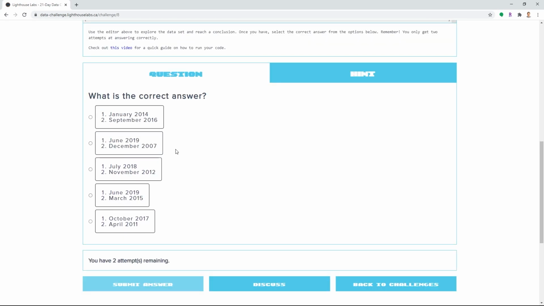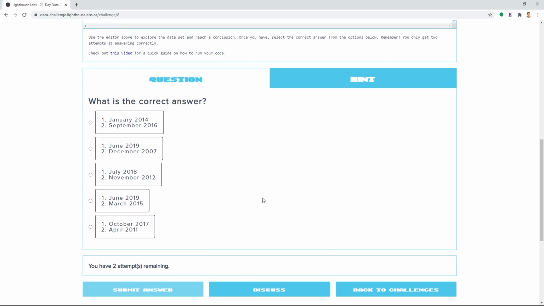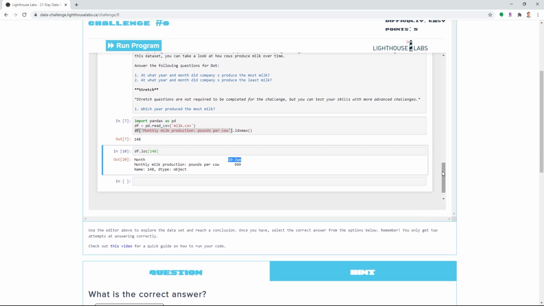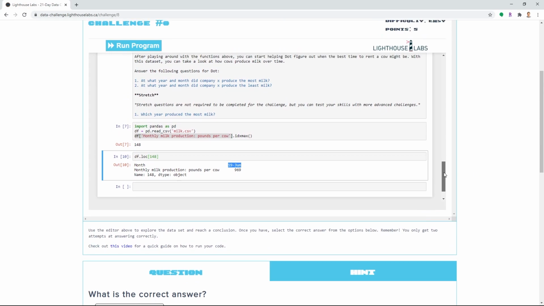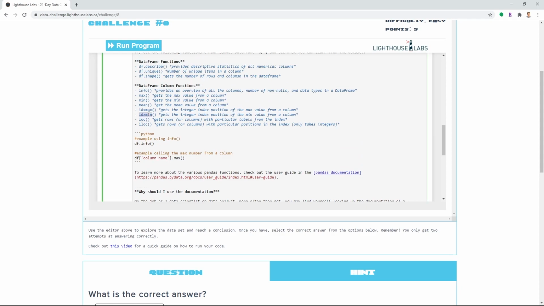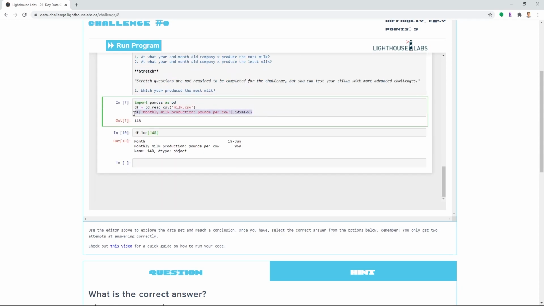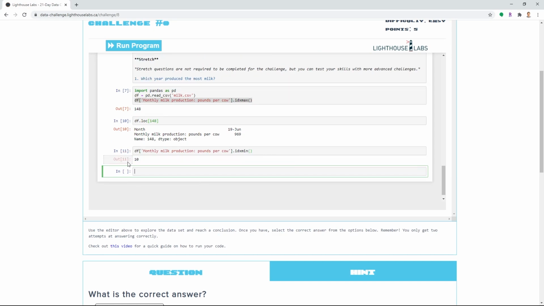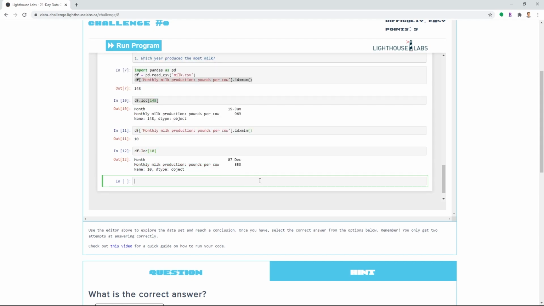Now we need to figure out the minimum to answer the second question. Since we know how to figure out the max, finding out the minimum should be fairly easy. We just find the methods that correspond to the minimum. Scroll up here and we can see that there should be an idxmin. So let's copy this line up here, paste it down here, and change max to min. Run that, and we can see that it is in the 10th index. Copy the line of code that shows us that row, change 148 to the 10th index, and run that, and we can see that the corresponding value is December 2007 with a minimum amount of 553.